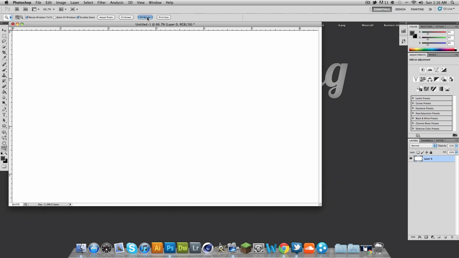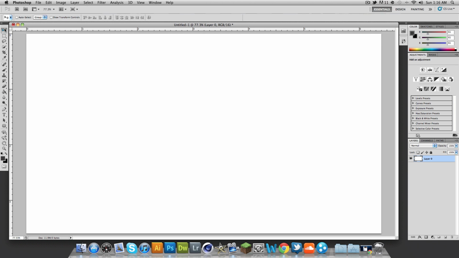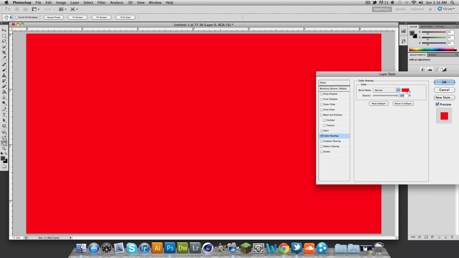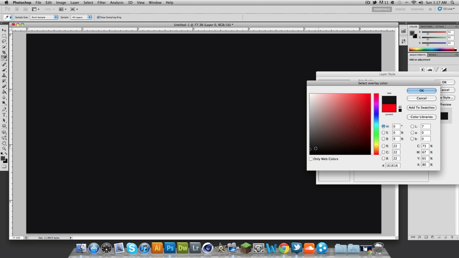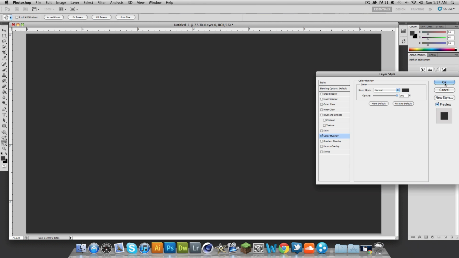And I'm gonna resize this so it's easier for you guys to see. Okay, so first double click on this layer and then go to color overlay and make it a dark gray, but not actually black, because it'll look much better like this. And then just click OK and then OK.